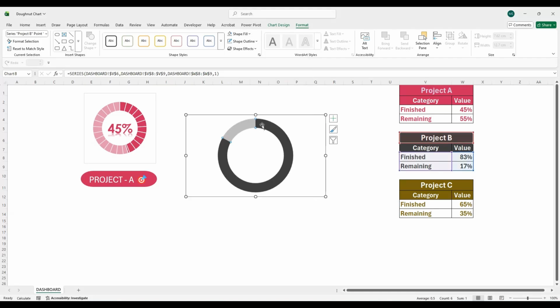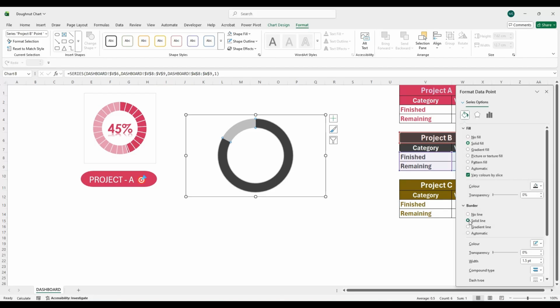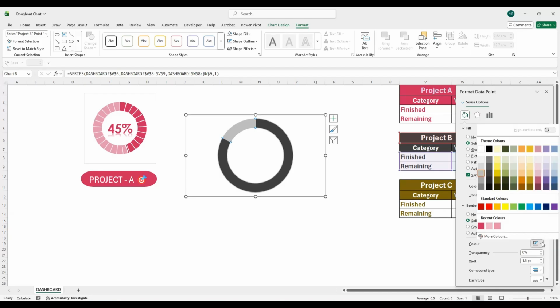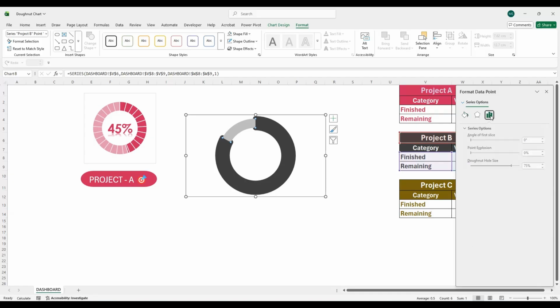Double-click on Finished segment again. On the right side under Format Data Point, select Fill. And under Border, choose Solid Line. Then from Line Color, select the same black lighter 25% color. Set the width to 13 points. Then under Series Options, set the donut hole size to maximum.